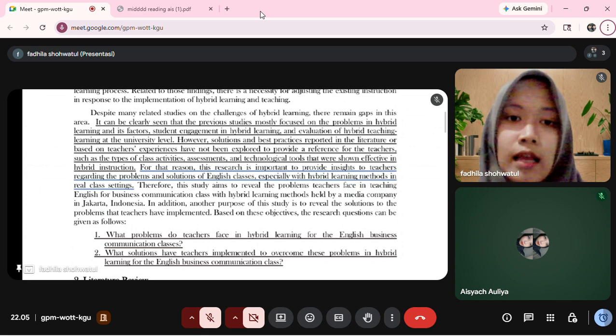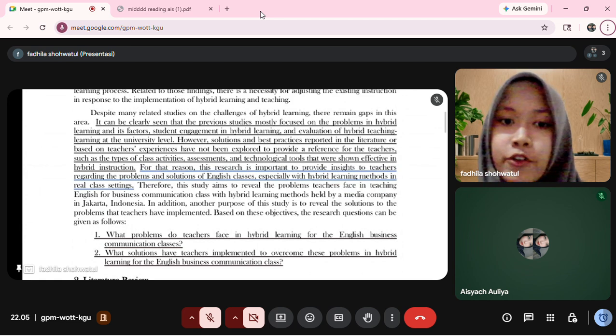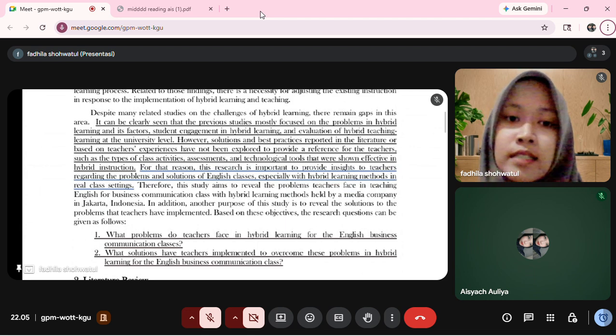Next, I will explain the research objective. The research objective is located in the sentence: For that reason, the research is important to provide insight to teachers regarding the problems and solutions of English classes, especially with hybrid learning methods in real class settings. So I identify this as the objective because it clearly explains the purpose of the study, which is to give practical insight to teachers.